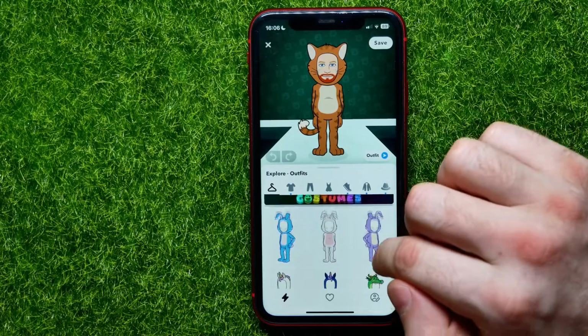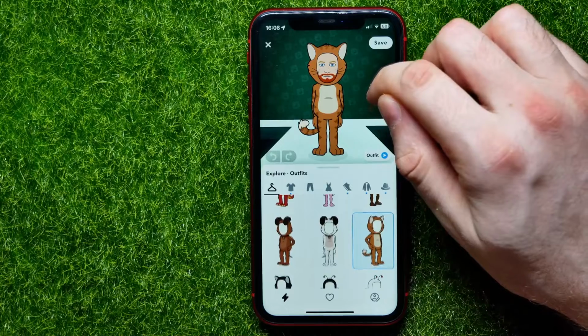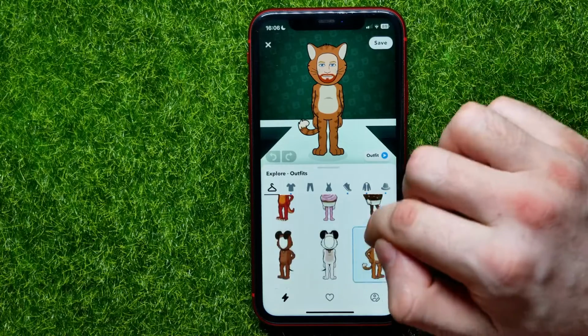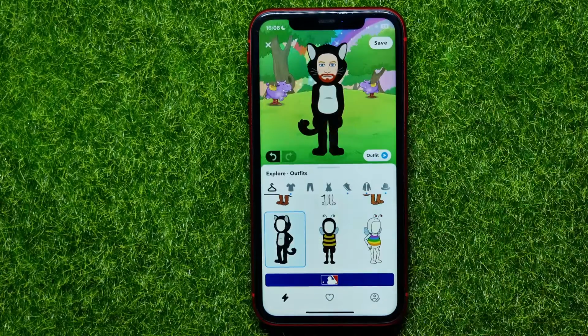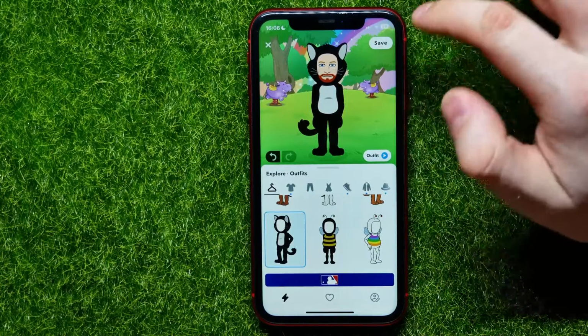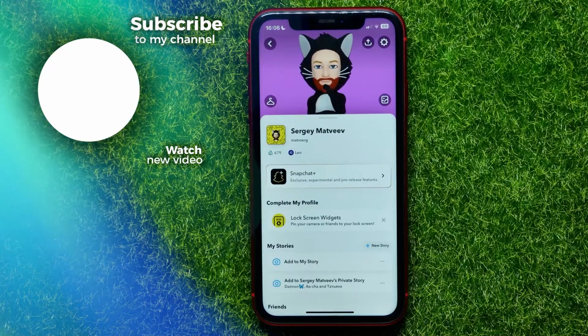Here you can find costumes and now there you can scroll down until you find the cat costume. You can select between that one and the black one and then just hit save to save that Bitmoji.